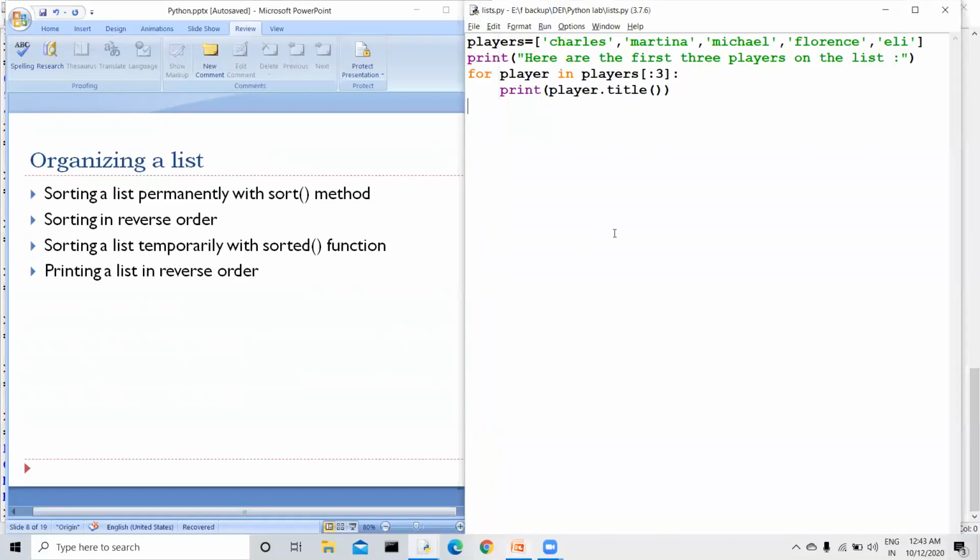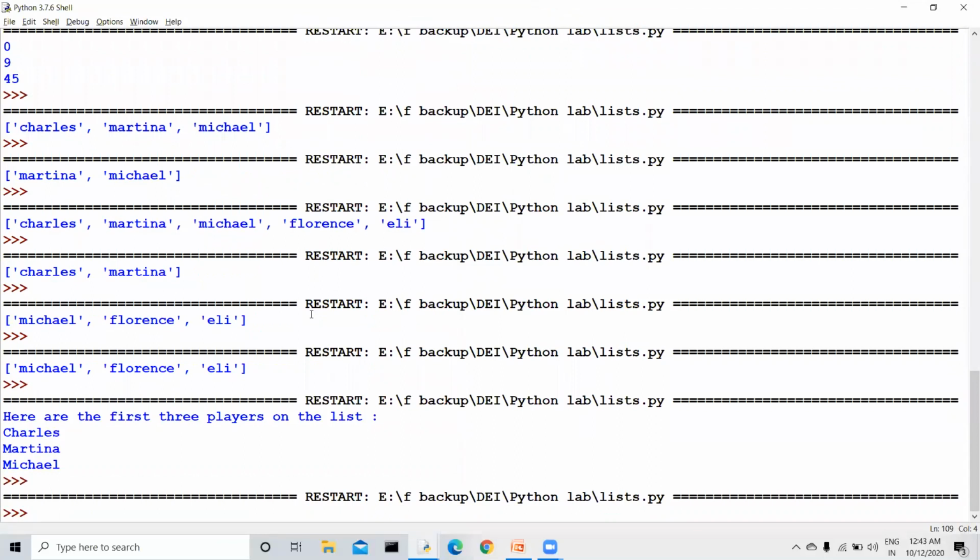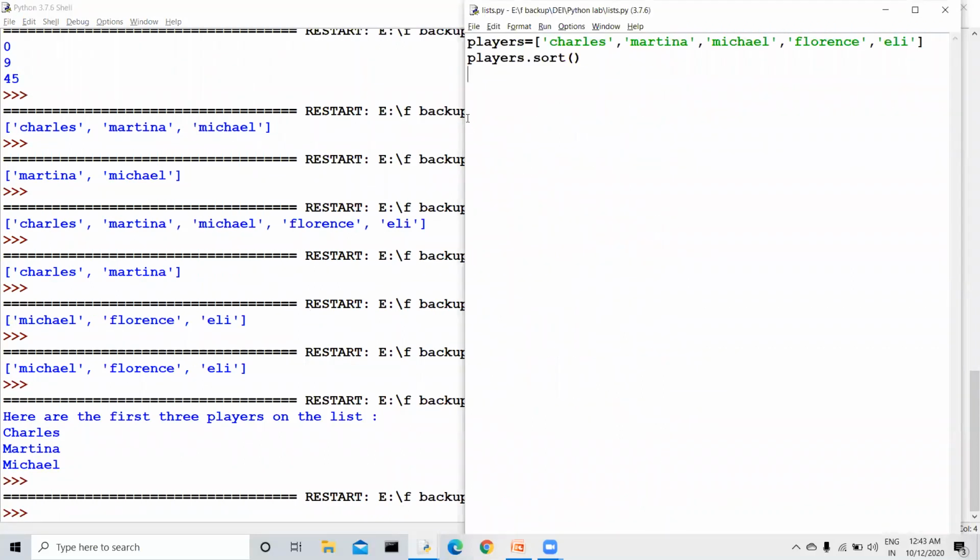Okay, I want to sort a list. How can I do that? Let's say I want to sort this list only. So I will simply call the sort method. Players dot sort. So run this and see what happens. Okay, I haven't printed that. So let me just print players.